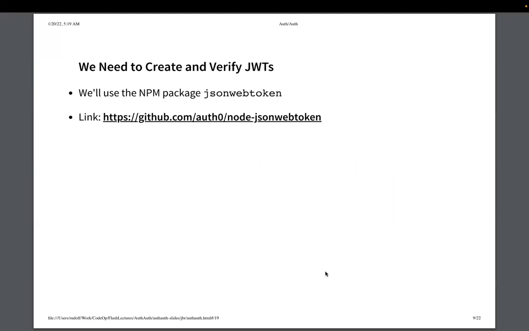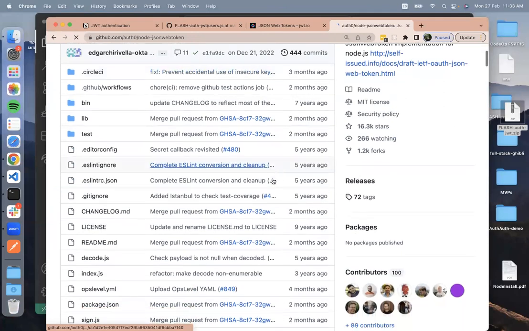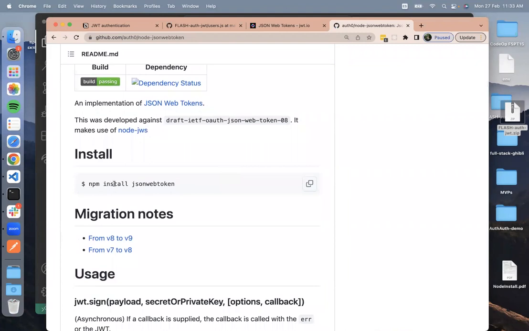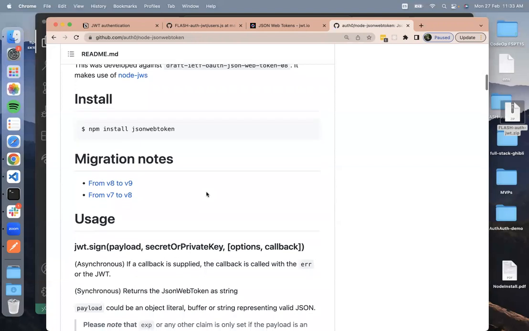So on the server side, we need to create the token, and we also need to verify it, these two processes. And for this, we will use a package called JSON Web Token. Here is the link, and we can copy it. Here it says how to install it: npm install jsonwebtoken. In fact, it is already included in this repo that I passed you.